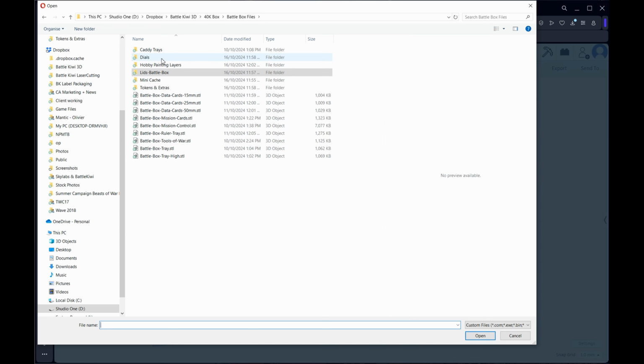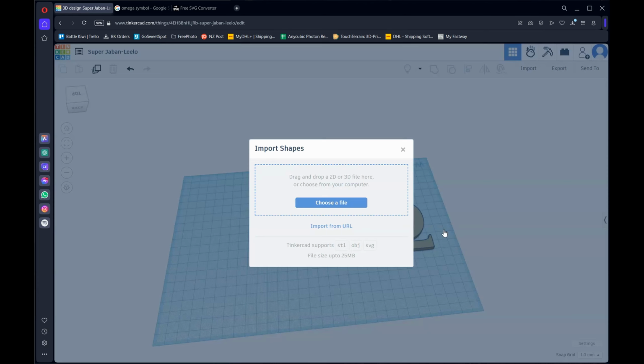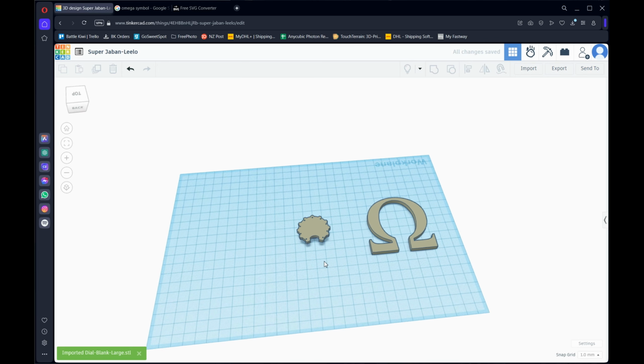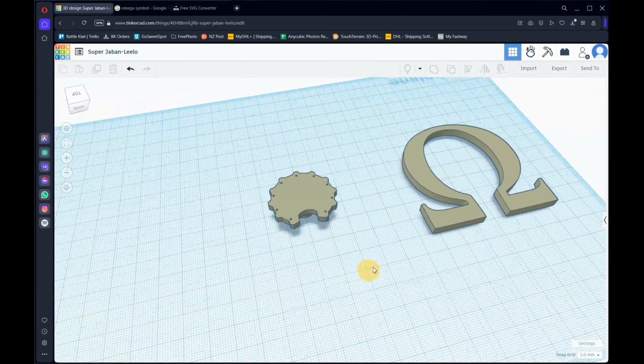Navigate to our dials. And I'm just going to start with the dial blank large and bring that in. Again, leave this at 100%. We don't want to change the size of that. And there we go, now we've got our blank dial. So, we've got a few things to do here.